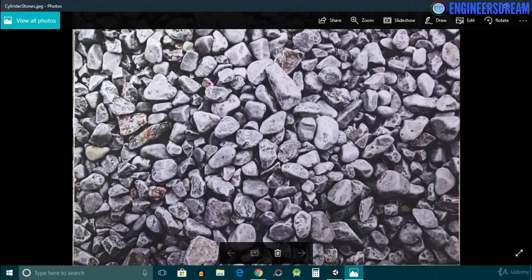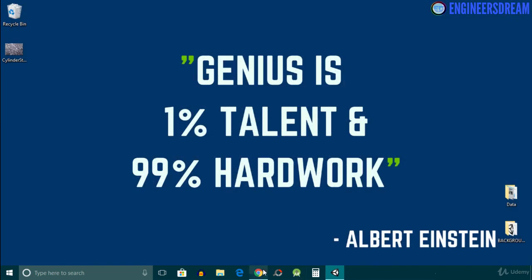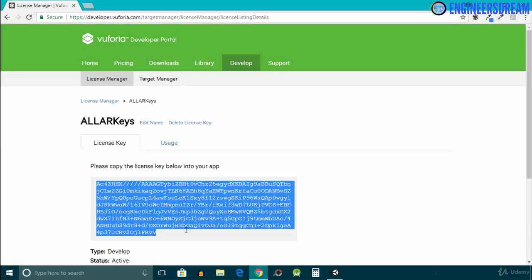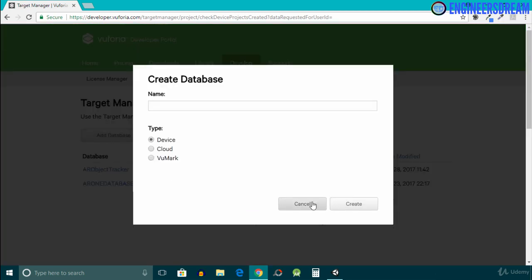So as you can see in the previous video, we had scanned this stone image. Okay, so I will now upload this stone image inside my Vuforia account. Okay, so I'll open Vuforia. After this, I'll click on target manager. Next, I'll click on add database.